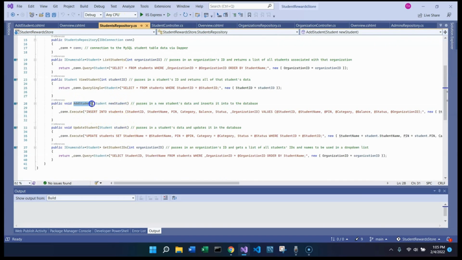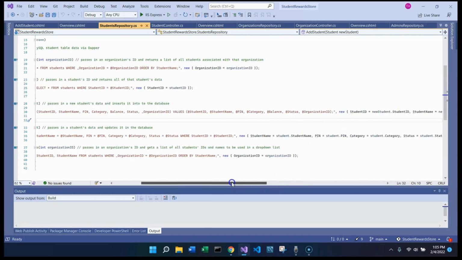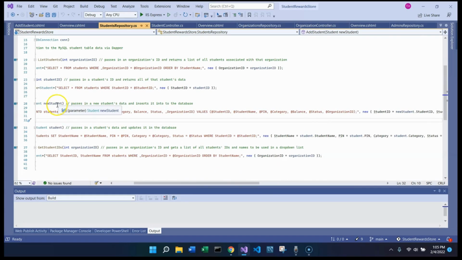The Add Student method inserts a new student into the database with the values that were passed in through the student object. This SQL statement is parameterized, as it uses variables for each value. For example, we have @studentName representing a value to be inserted. Then we set that student name variable equal to student.studentName. Student is the object that was passed in, so we're using that object's student name property.